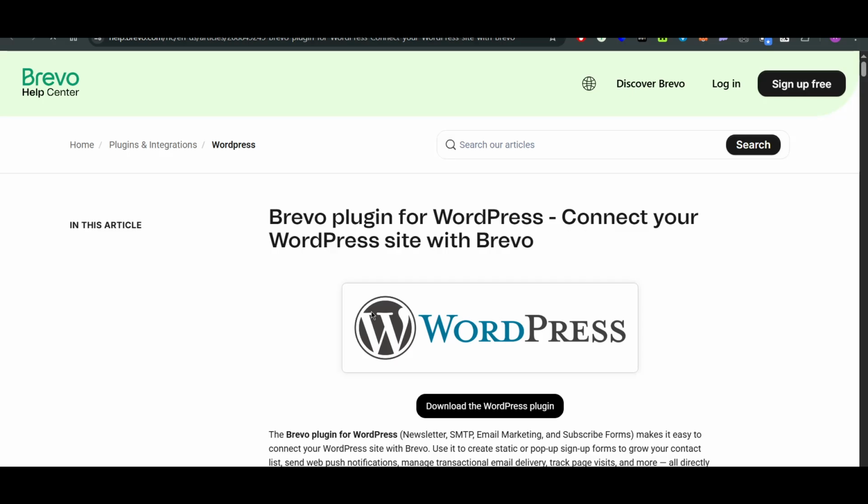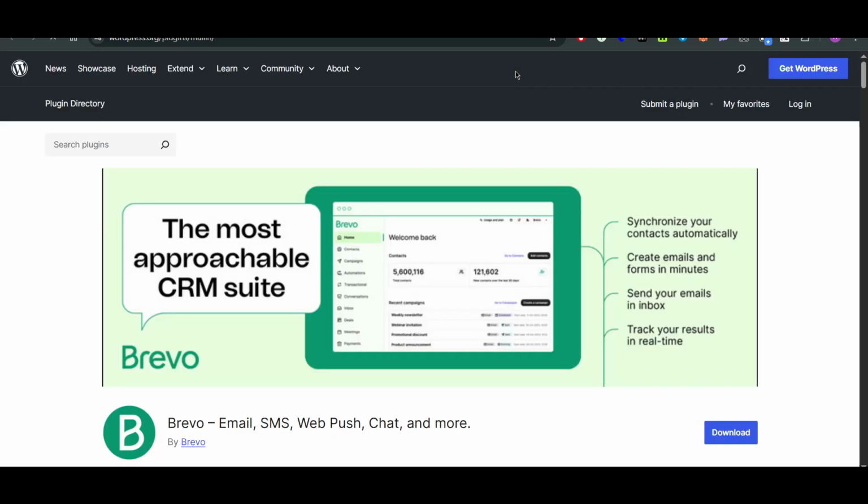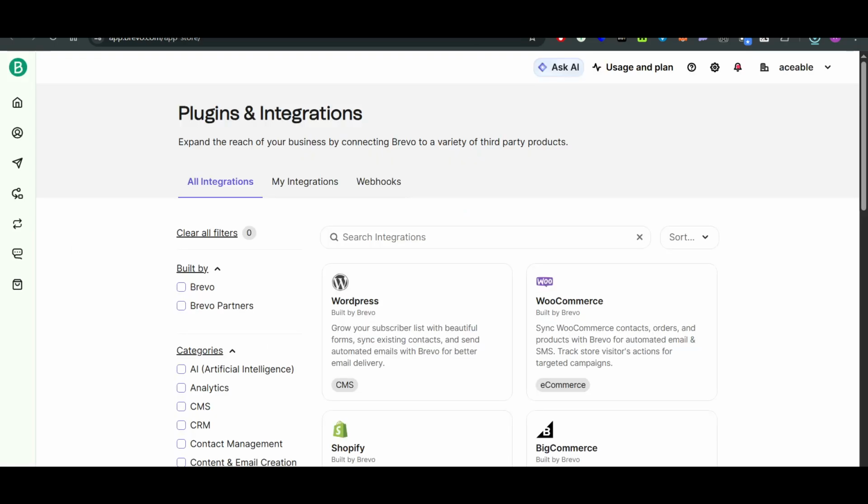So once it's installed, download the WordPress plugin, install it, and then all you have to do is to sign in with your WordPress credentials, and that would do it. So that is how you guys can do it.